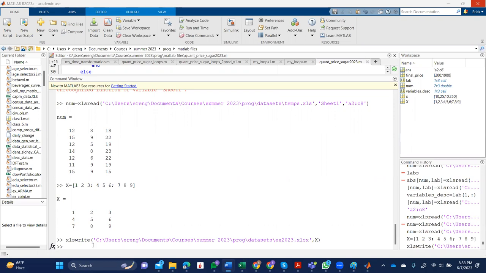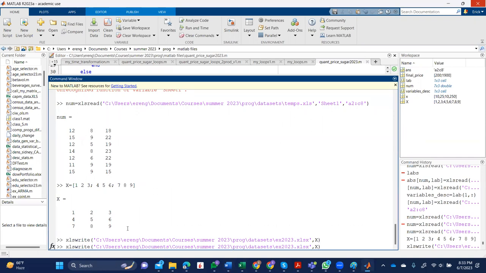Okay, so now perhaps what I want is to save this one here in a specific. Sorry, Professor? Yes. Can I create data and export it to an existing Excel file? Yeah, you can. You can, definitely. So imagine, we have created this one already, right? You see this one? We have created this one.